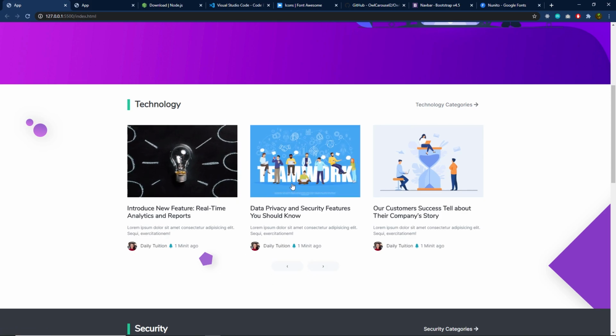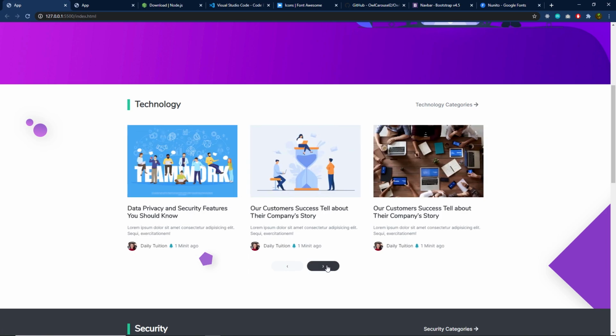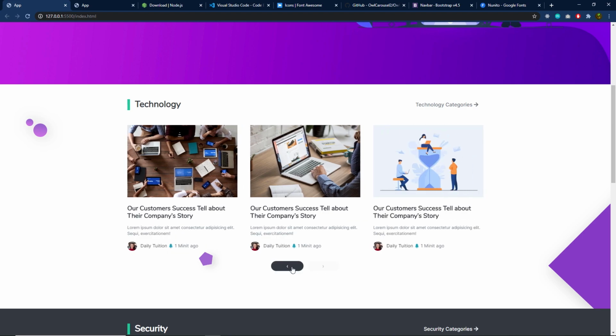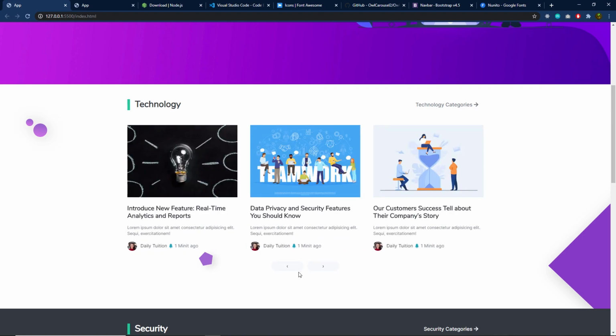And inside this oval carousel, I have different blocks. And to this block, I'm going to add this hover effect to this image, add title, add description, then add the author name, and then I'm going to add the post publish time. So you can notice this oval carousel looks amazing. So let me show you how to create this beautiful oval carousel.